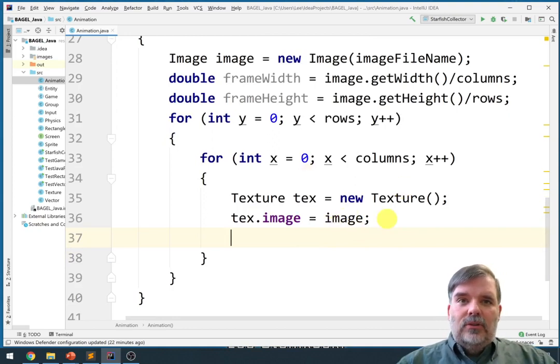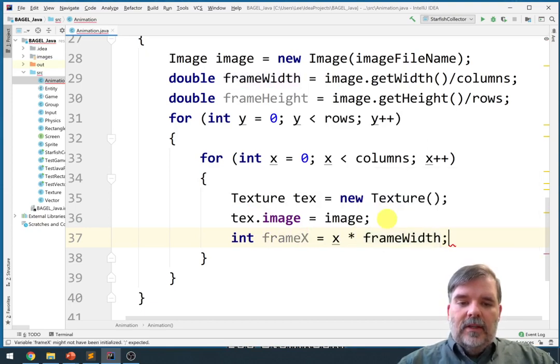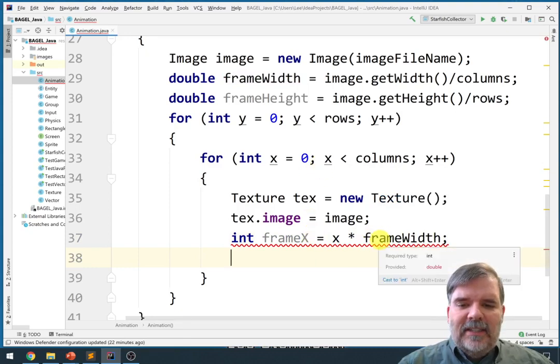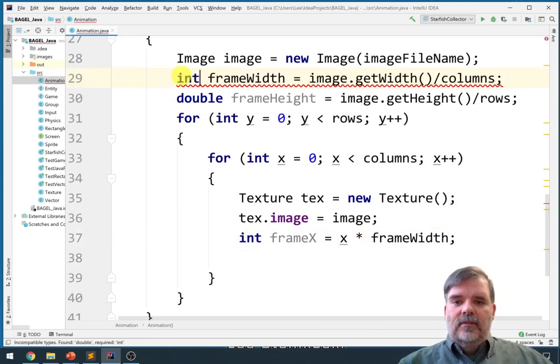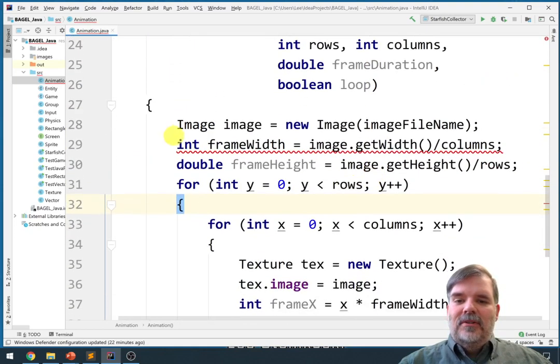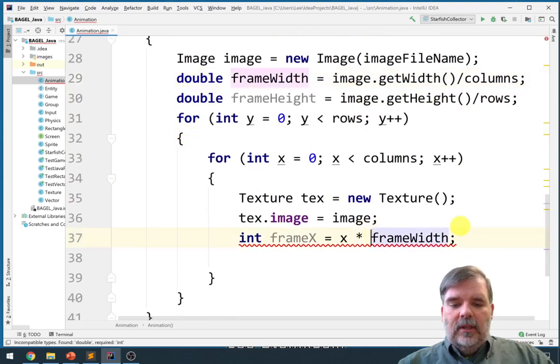Right, so let's calculate two numbers. Let's calculate int frameX is equal to x times the frame width. That's the x coordinate of the top left. What is this? Frame width. Why? Oh, because I need an int here. Can I say this is an int? Nope, because getWidth, I guess, returns a double. That's fine. So I'll just cast this to an int down here.